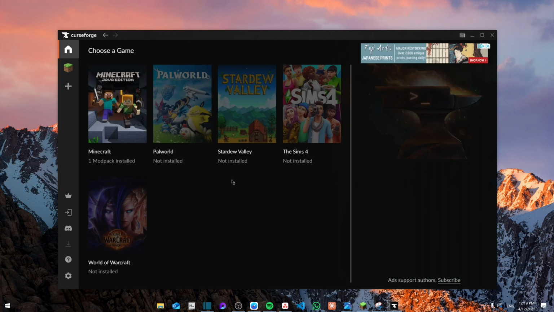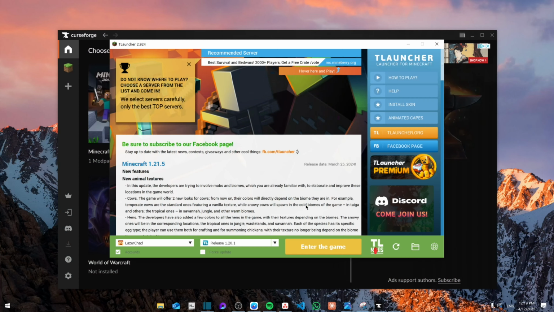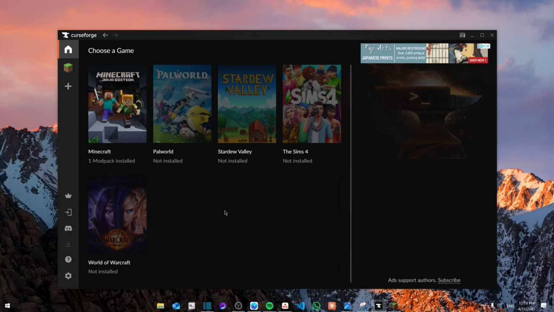So from here in CurseForge we have many modpacks that we can choose from, but for the shaders themselves, if you have the TLauncher, which this video is for, then you won't need to use this directly, but you can use their website.